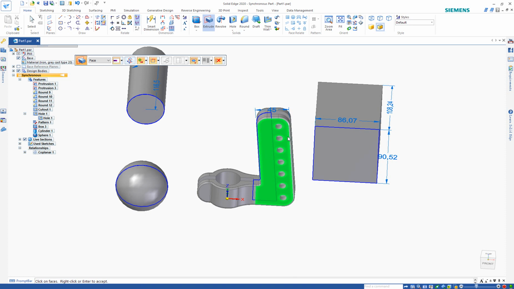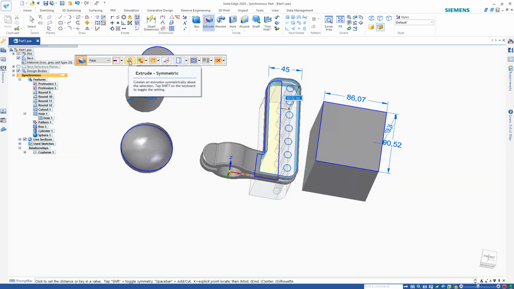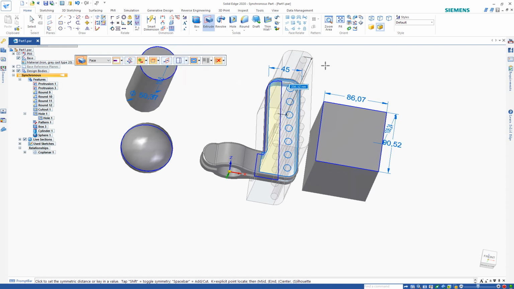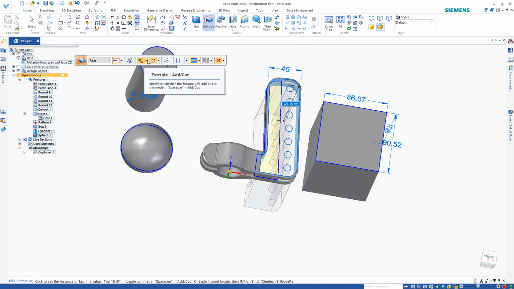When we are extruding, we only talked about 2 things before. So we already talked about the symmetric function. If you click on it or hold Tab and Shift, it will extrude or cut symmetrically on both sides. Okay, and if you click again, it will do only one side. And also here there's a switch to toggle either add or cut material, or do it automatically. All right.